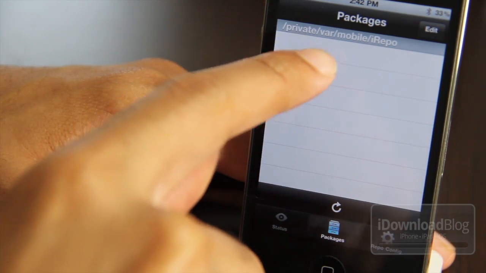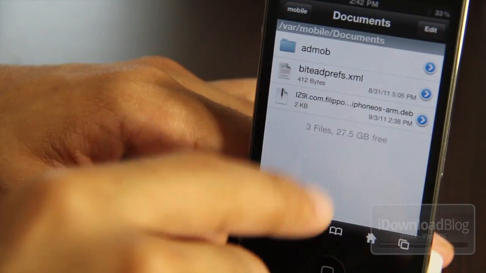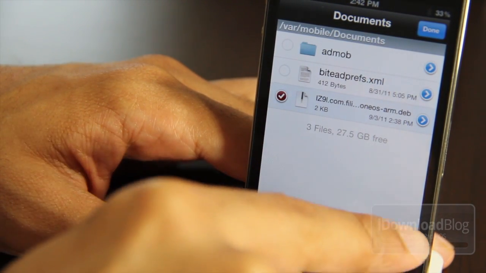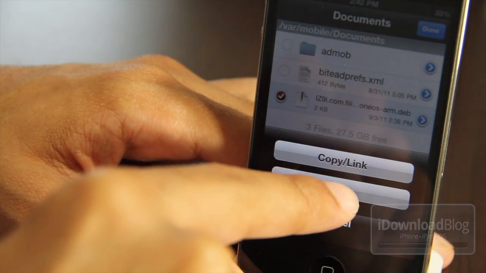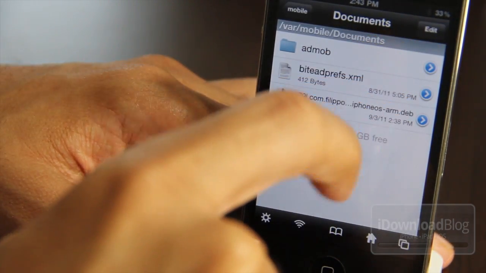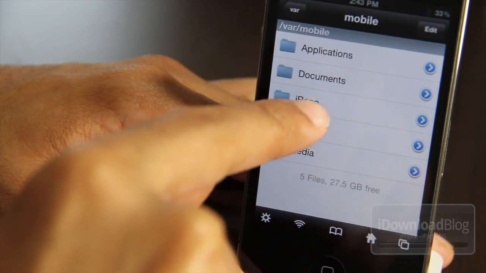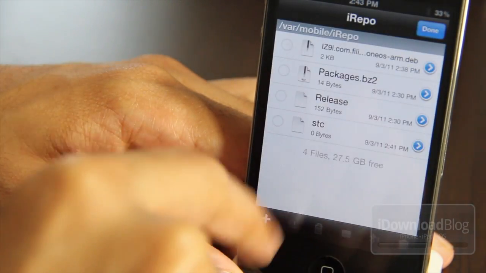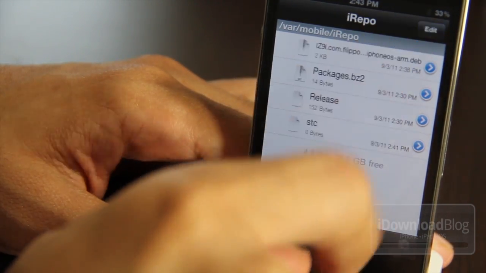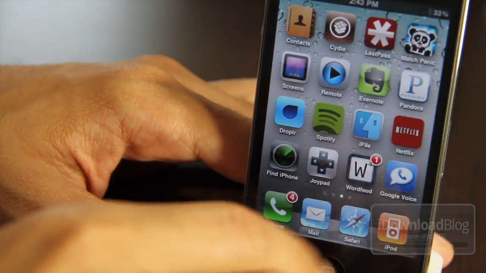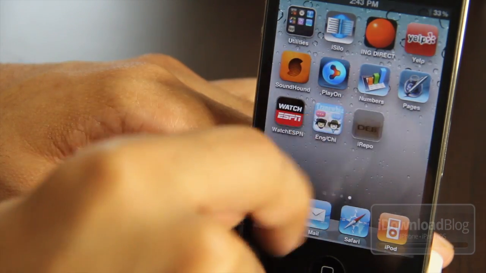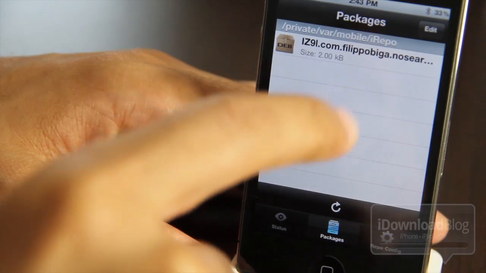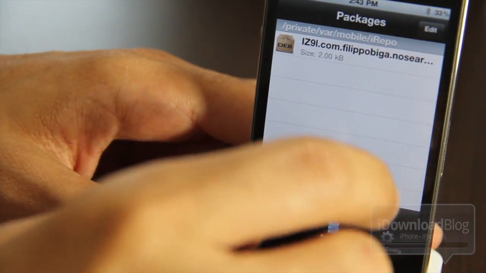But before we do any of that, we have to add a package to the iRepo directory. So I'm in iFile now. I'm just going to cut and paste this package over into the iRepo directory so that iRepo can see it. So I'm going to go back over to iRepo, and then I'm just going to paste that package that I had earlier, and iRepo should pick it up. So there it is. Just hit done and go back out, and let's go back to iRepo. If I do a refresh here, there's my package. So you do all packages like that. You can add as many as you like into this directory.